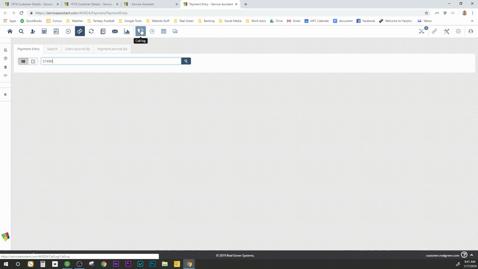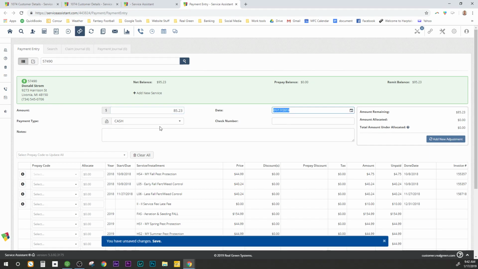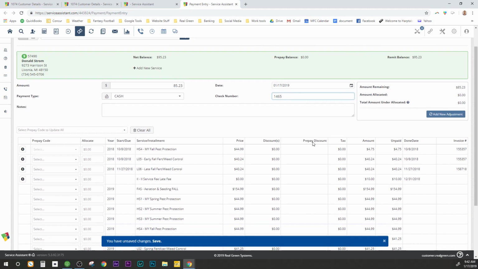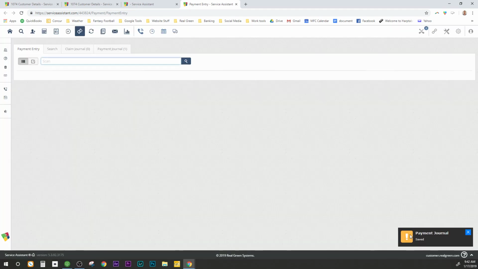57490 is the first account. We're going to hit search. You see Donald Strom. Double check the name, match the amounts. This amount is actually a little bit different. Today's the date. It's a check. All check payments go under cash. Then we're going to put the check number. Then what we do is we tab down and then we hit save.